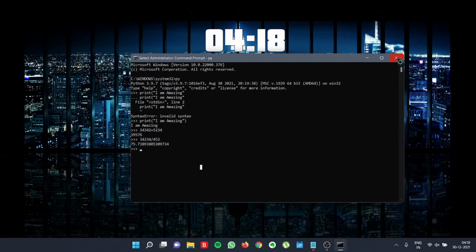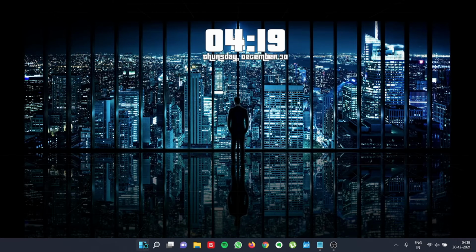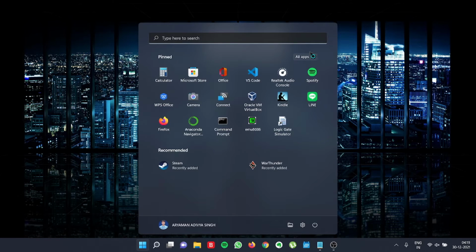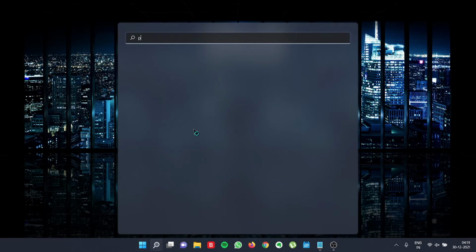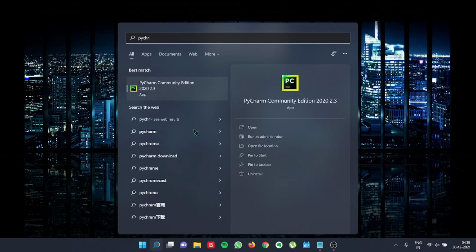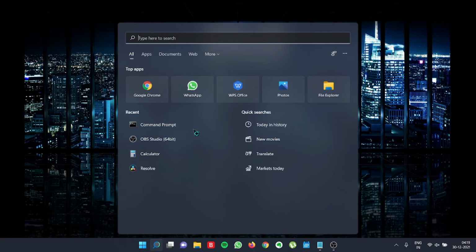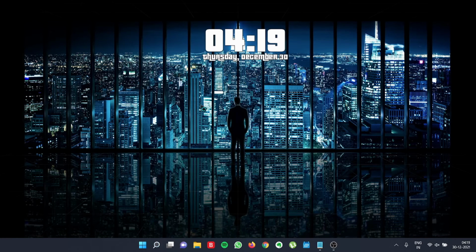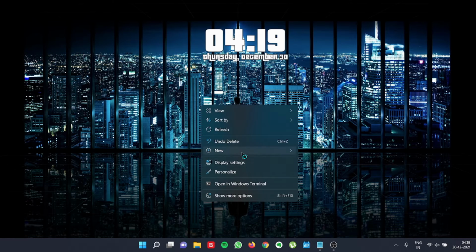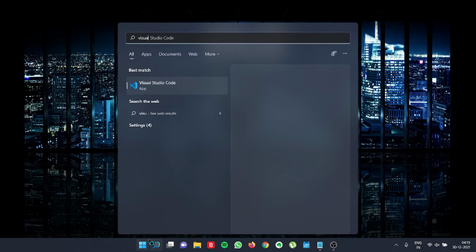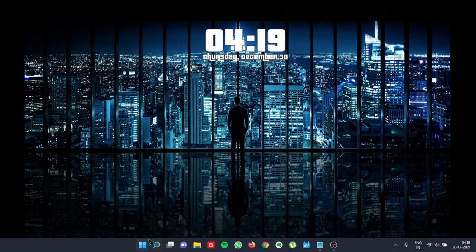So let's proceed further, and as I had instructed, I installed Anaconda Navigator on my computer. You can also use other things such as PyCharm, the community edition, or you can also run it through Visual Studio Code. Yes, so to run through Visual Studio Code, let me open it up.